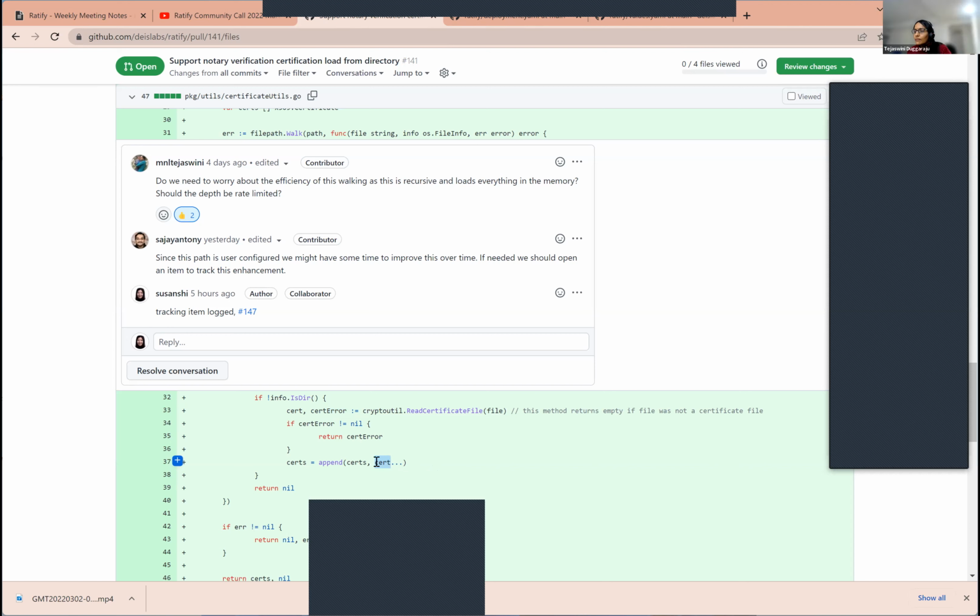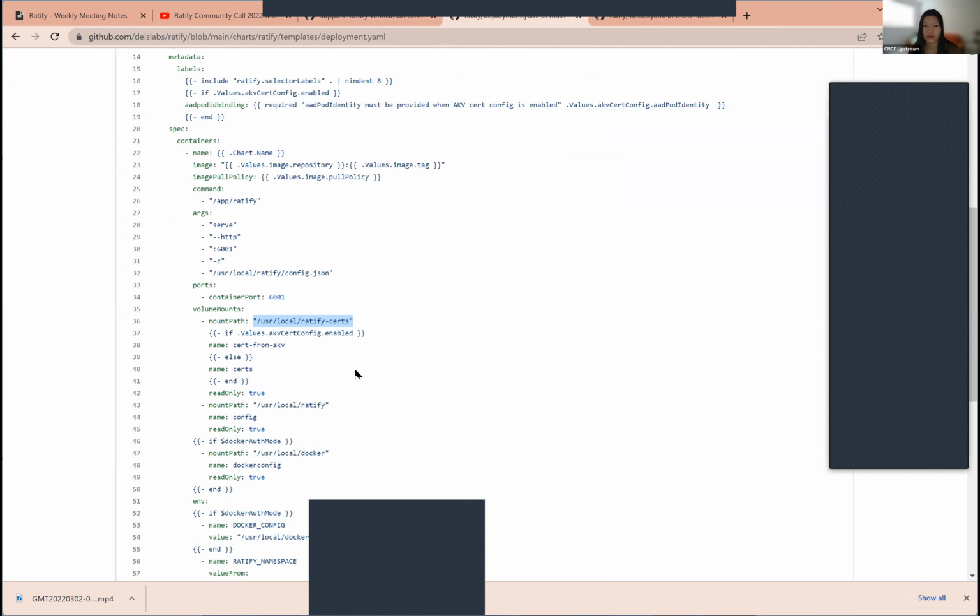I see. Okay, yeah. So I had a question: if you're reading the folder, then it will read all the certs under it. Yes. So I was wondering, with how we do the CSI, if there were multiple certificates in the key vault and we mounted them to the same directory, then theoretically we will read multiple certificates in. Yes. Okay. Yeah, I should validate that.